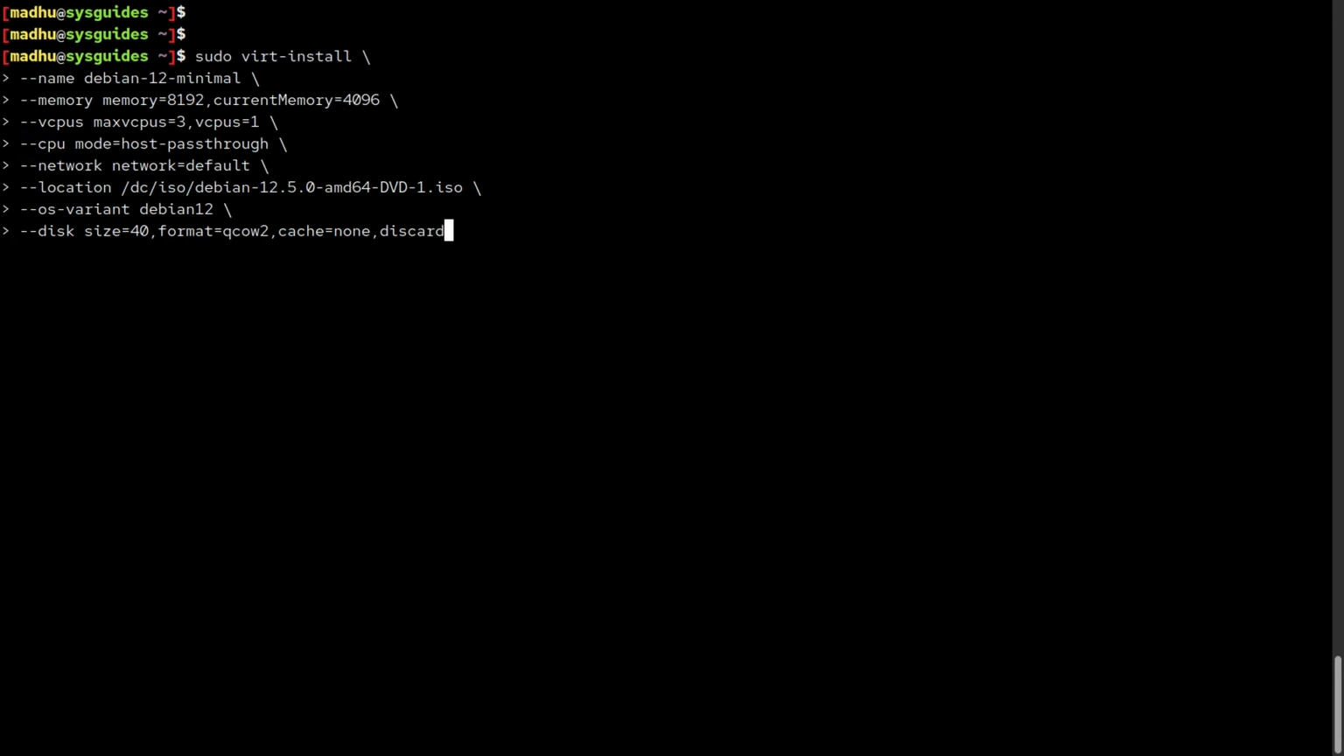Discard equals unmap. When you delete files in the guest virtual machine, the changes are immediately reflected in the guest file system. However, the QCOW2 disk image file associated with the guest on the host does not shrink to reflect the newly freed space. With the unmap option enabled, the virtual disk size will automatically shrink to reflect the newly freed up space.